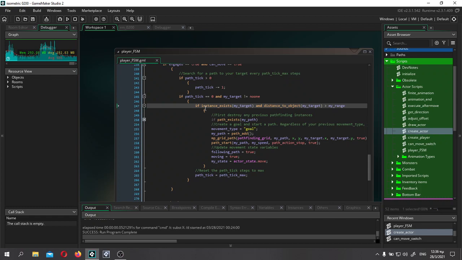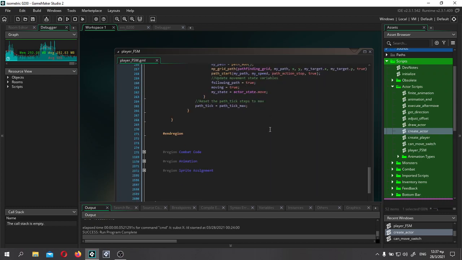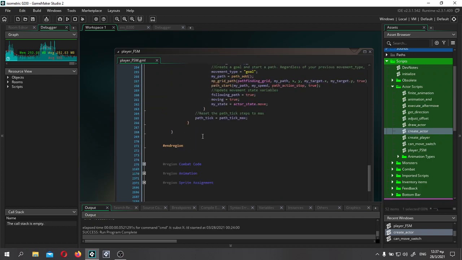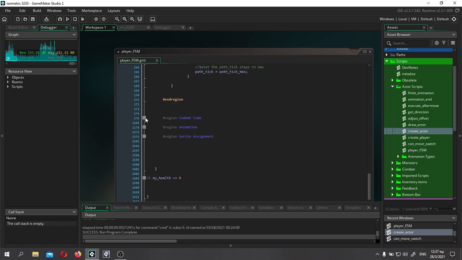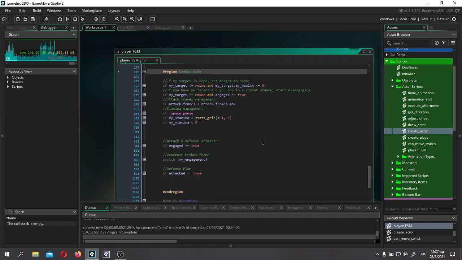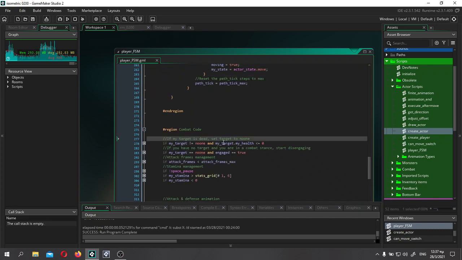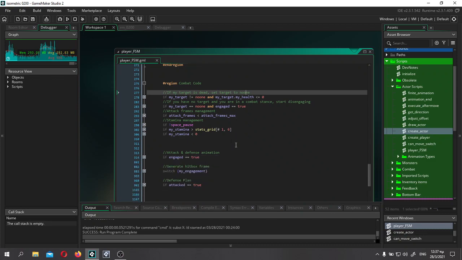I use this because this isn't an action RPG like Diablo or Grim Dawn. So this is an order command RPG. You order the character to move towards that target. I still want to keep the Infinity Engine philosophy in that. Combat code. This is the actual combat code. This is self-explanatory. If I don't have a target, my target is dead. Set target to no one. So in the state machine, if the target is no one, the player returns to normal.